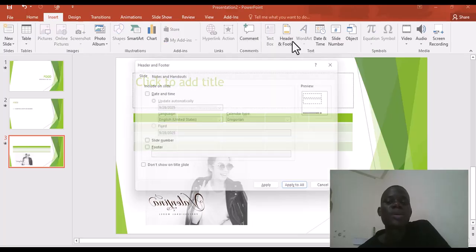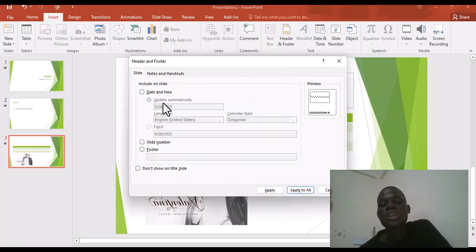And the header and the footer, click on it. This one gives you the option to put your time in, and it will update the time automatically when you want. Slide number, the footer, in the footer maybe you can write more about yourself and they always appear at the bottom.